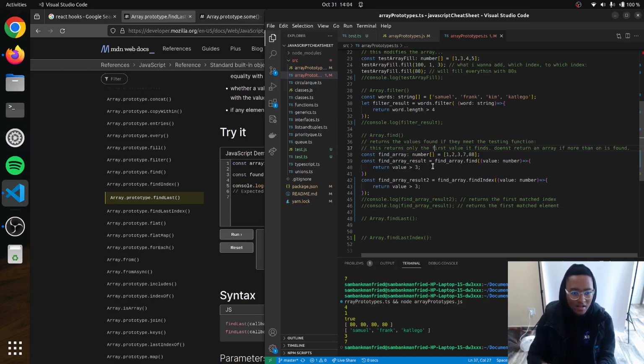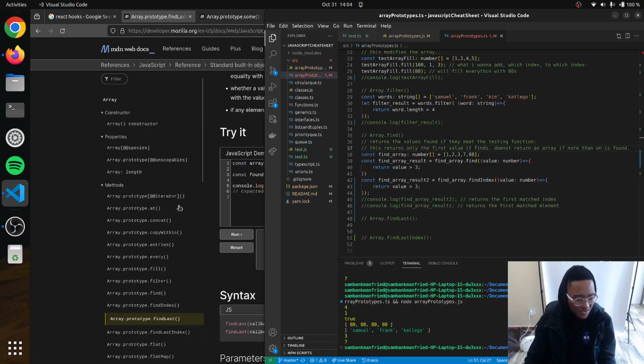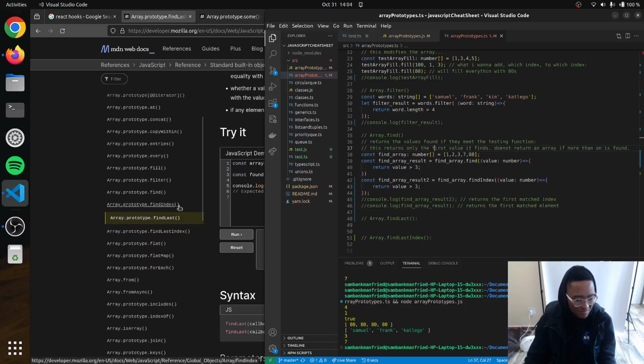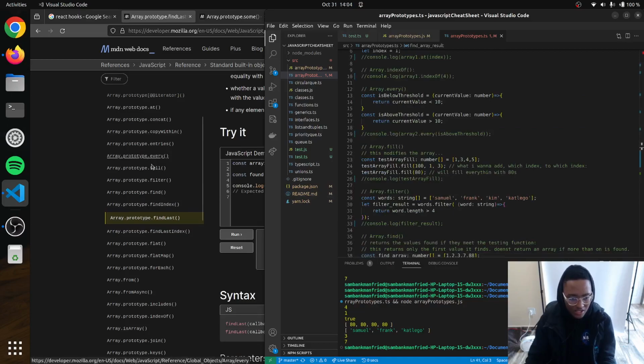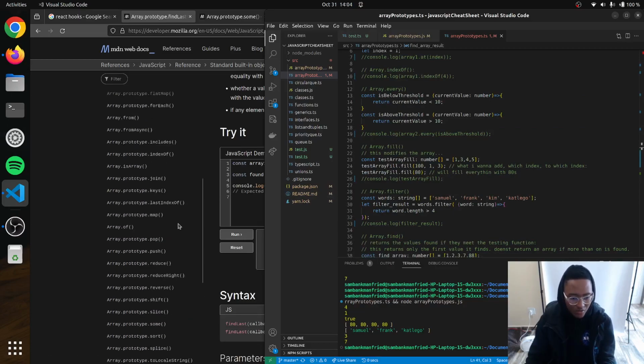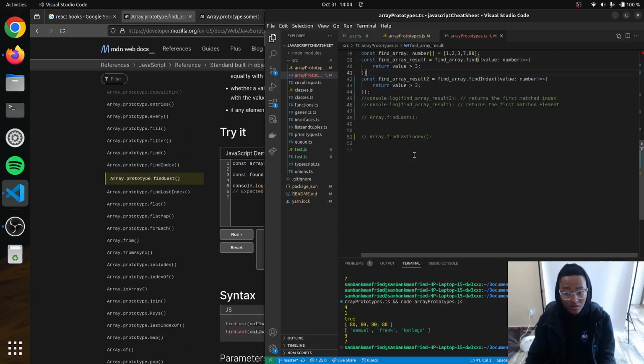But you don't need these methods. You don't need find last. You don't need find index. You can just use a very small subset of methods to get your job done. However, obviously, knowing how each and every one of these methods work will benefit you a great deal if you want to solve problems. So yeah, that's exactly what I'm doing.